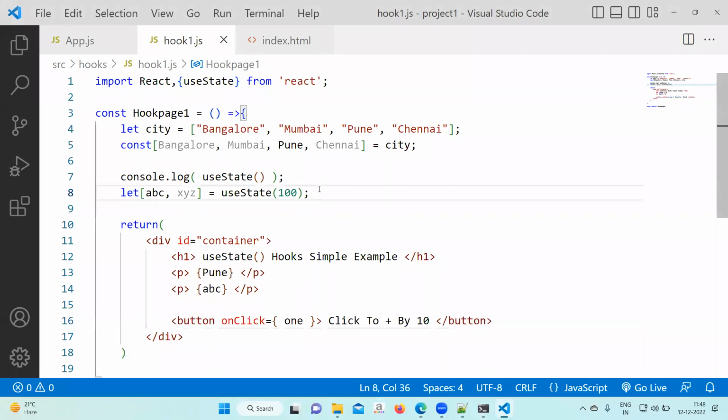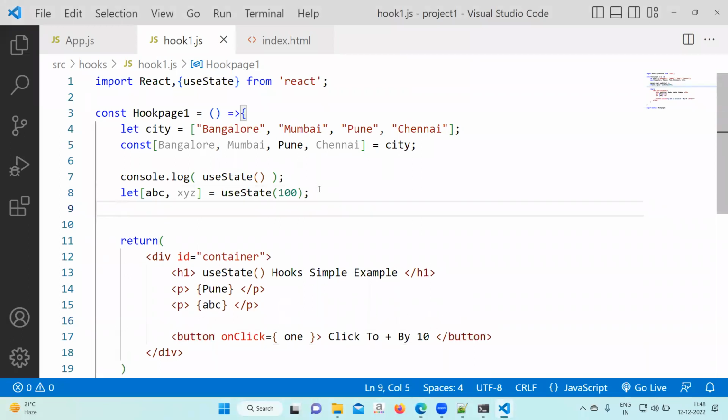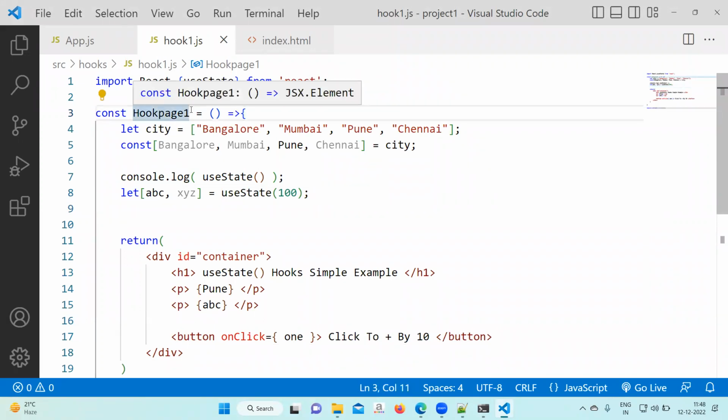Go here and write a function called one. Then you will ask where I will write the function one. That is the next point. Look now, hook page one is already a function. Is it a function or not? Hook page one is a function.